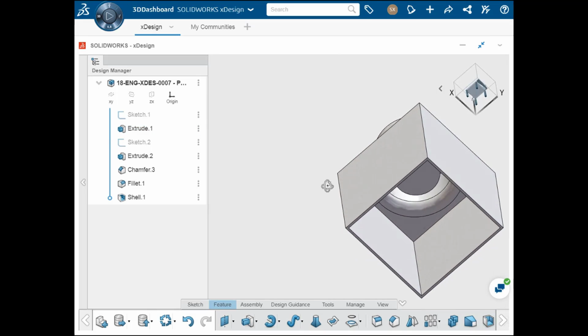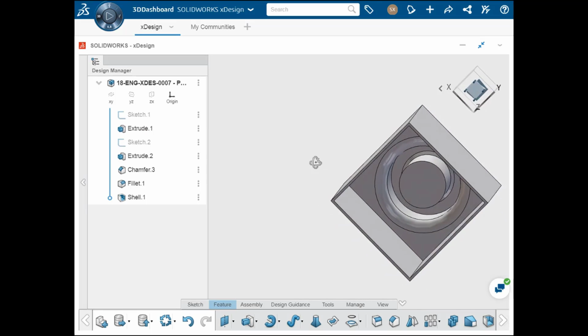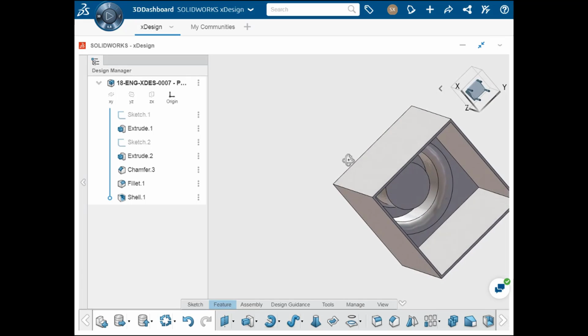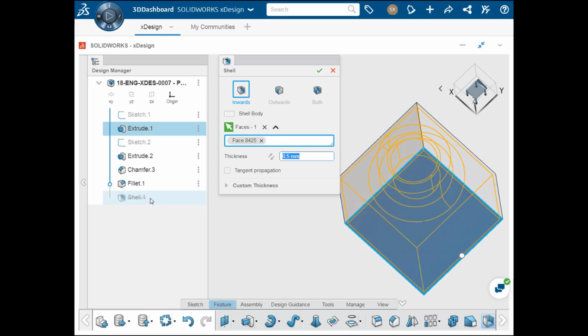You can see as I rotate the part that the bottom face has been removed and the part is hollowed out up until the wall thickness added on the inside of the exterior faces. This occurs for all the flat faces, the cylindrical faces, and even the fillets and chamfers. To show you the other shell options, I'll edit the feature once again. For now, I'll keep the thickness the same.